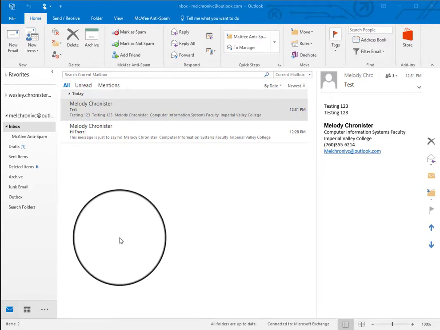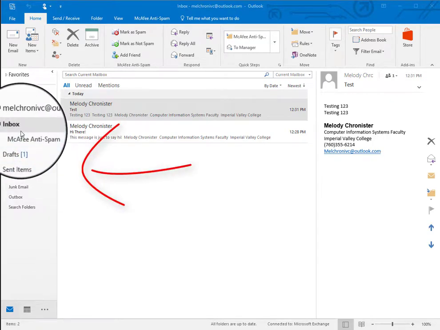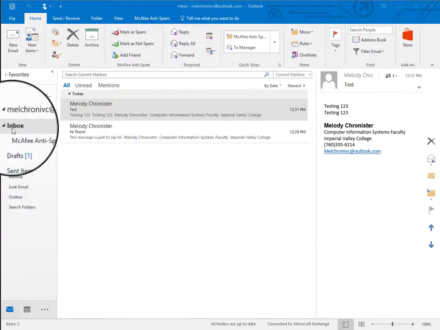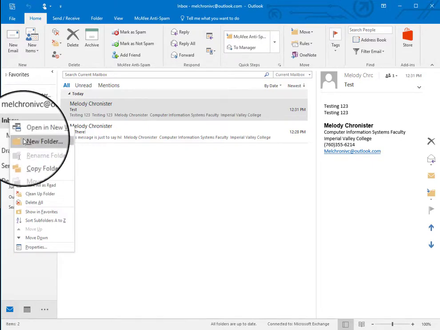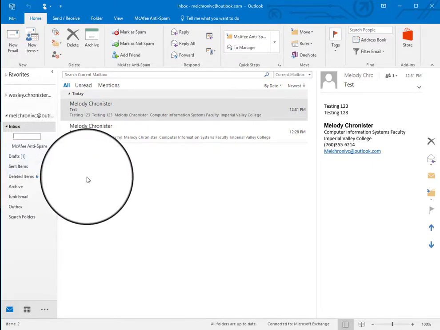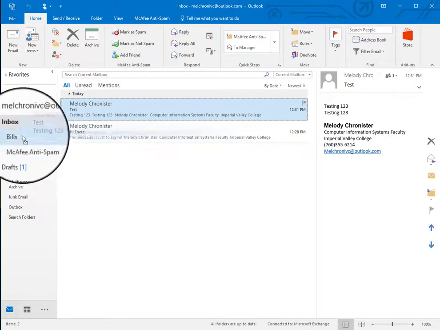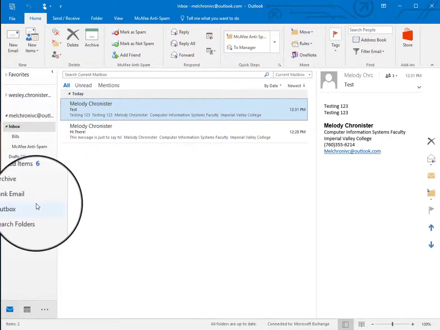Now on the left hand side here we have what's called the folder pane. This would show all of the various folders that you have set up. Right now mine is very basic. I have not added anything. If I wanted to, I can just right click and then I have the option of creating a new folder. So for example, I could have one that's for bills, enter, and then there's the folder. And so I can literally drag and drop emails into that folder. So again, this is the folder pane.